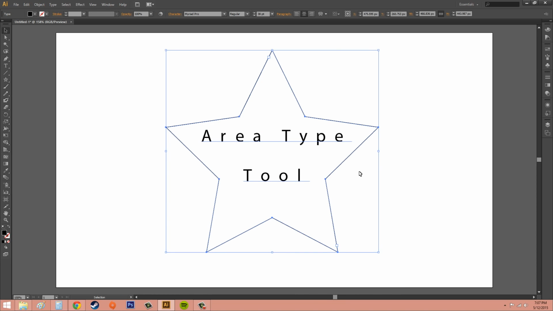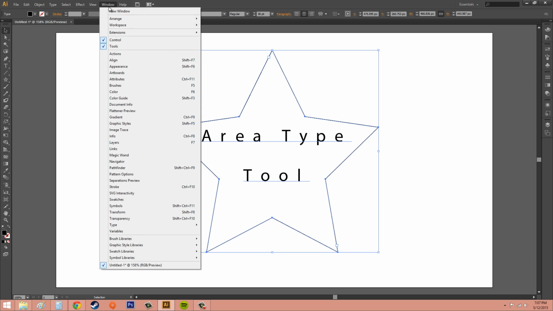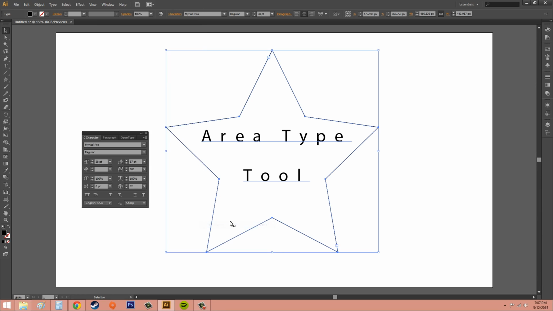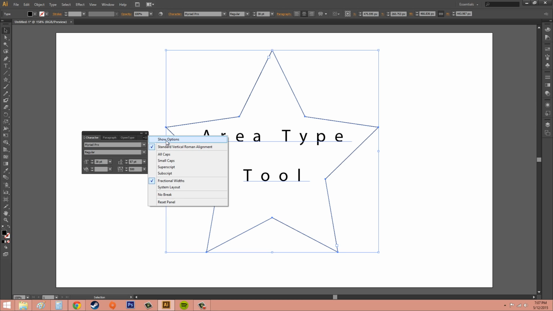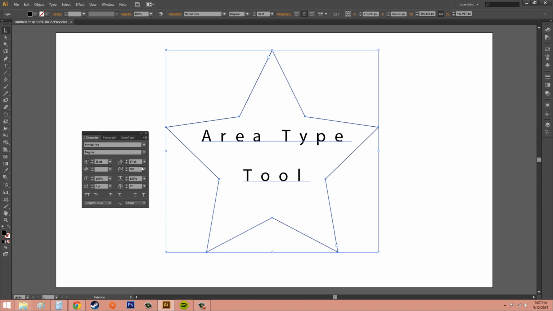And I'm going to use my area type tool again. And I'm just going to go back to Type, Window, Type, Character, and we've got it already open. Now, if you don't have these extra options on here, you just need to go to the options and then go to Show Options. And now you've got it.